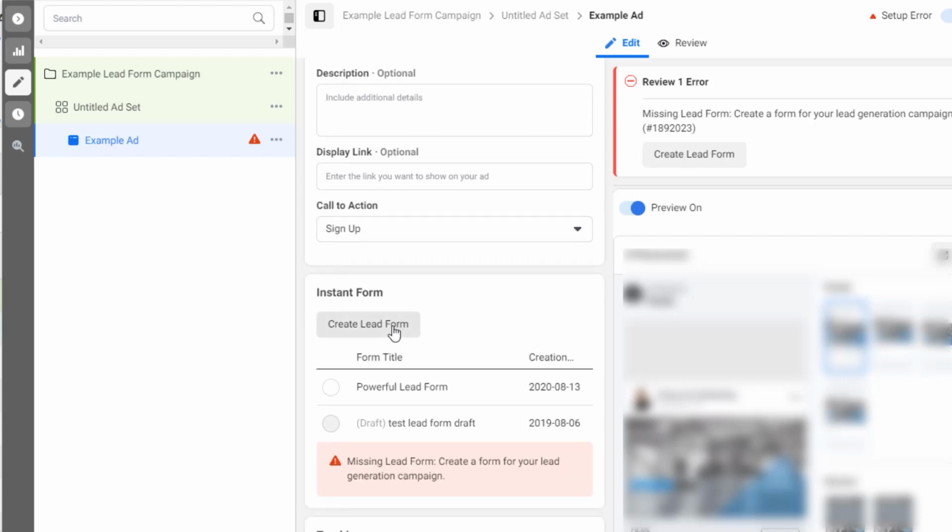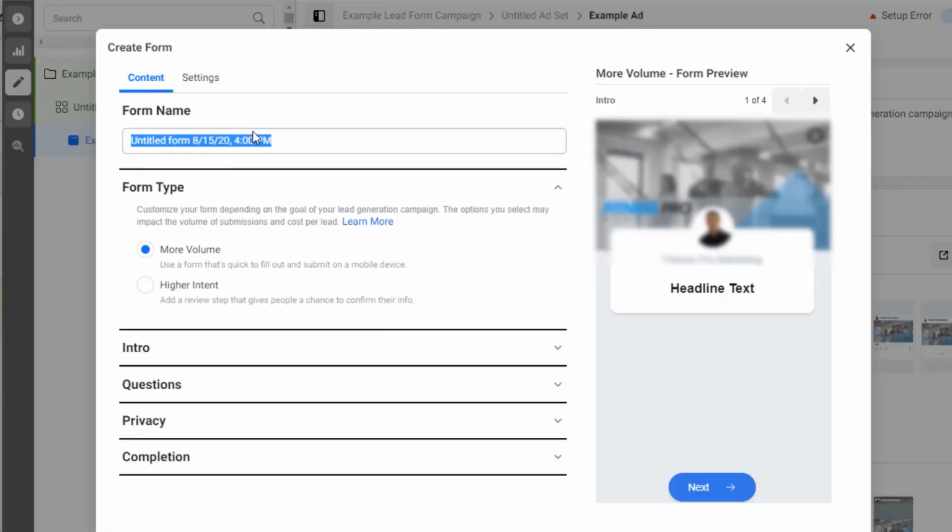And then the last step is to create a lead form. This is the different part about these ads. If you have already created one, you'll see the options below. If you don't have one, then simply hit create lead form. Assuming you don't have one, we're going to create a lead form from scratch here. This one's going to be our example lead form just here.